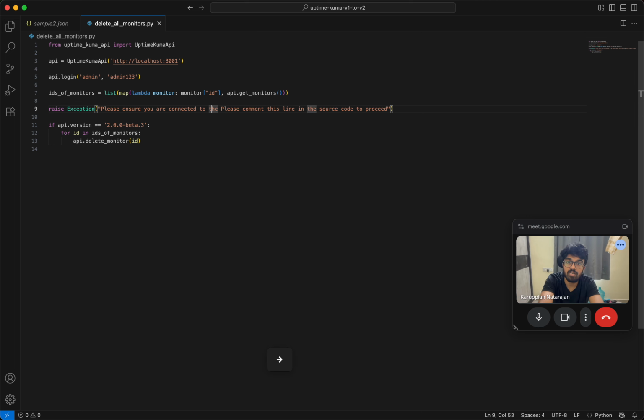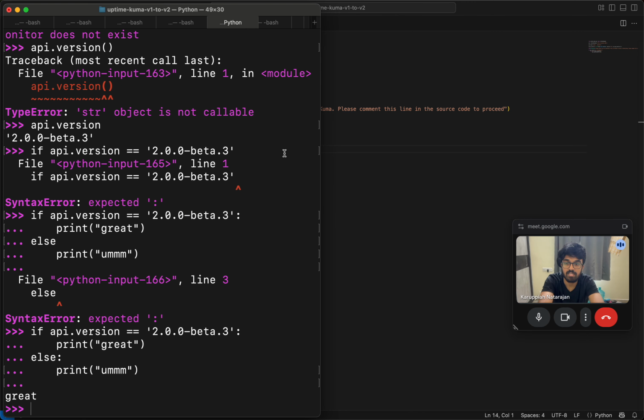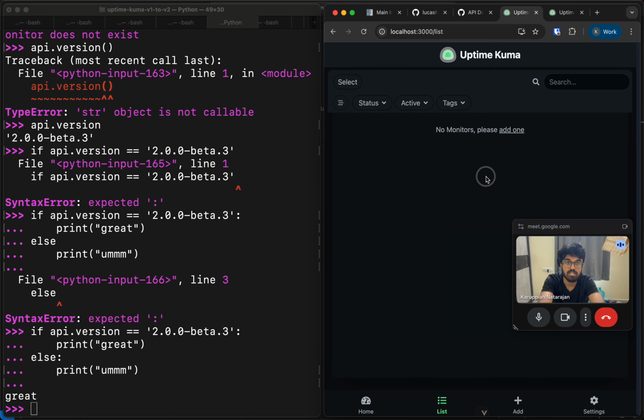Connected to the v2.0.0 beta.3 version of Uptime Kuma on this line in the source code to proceed. Cool. So this will raise an exception in case anything is going wrong.